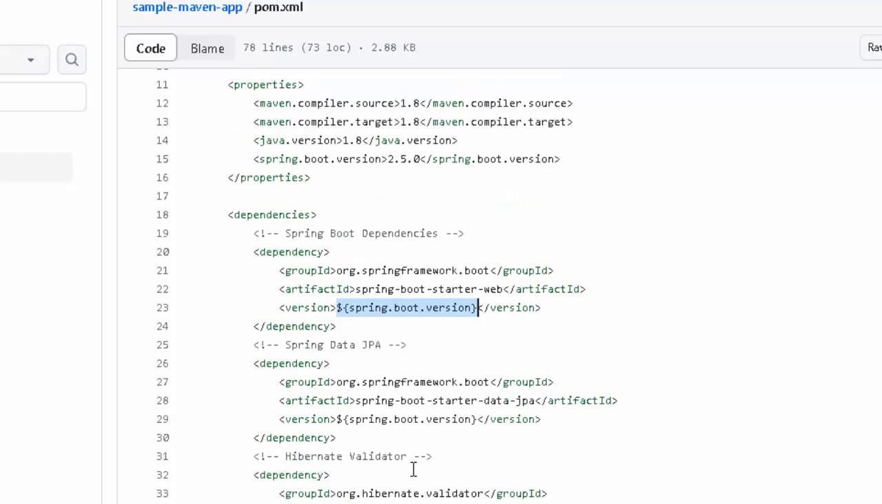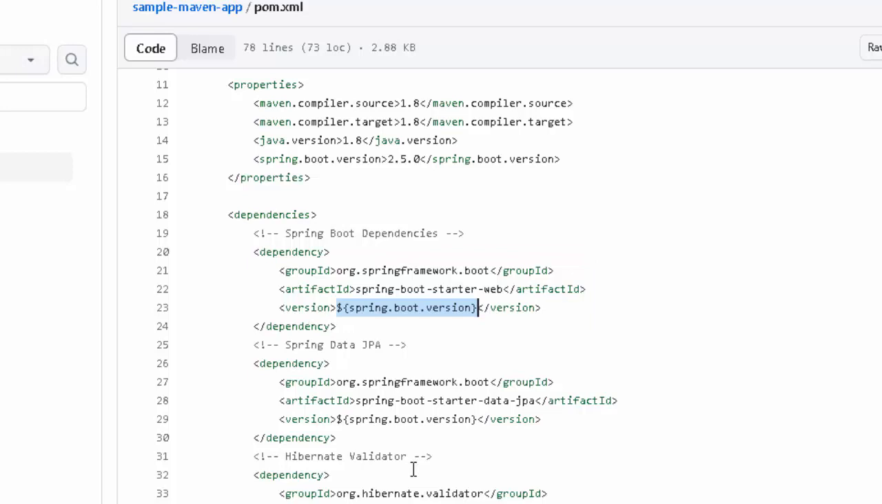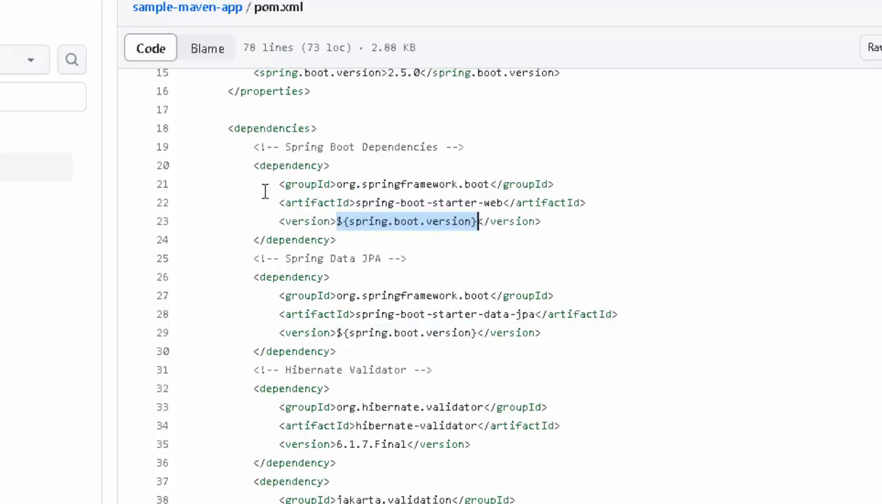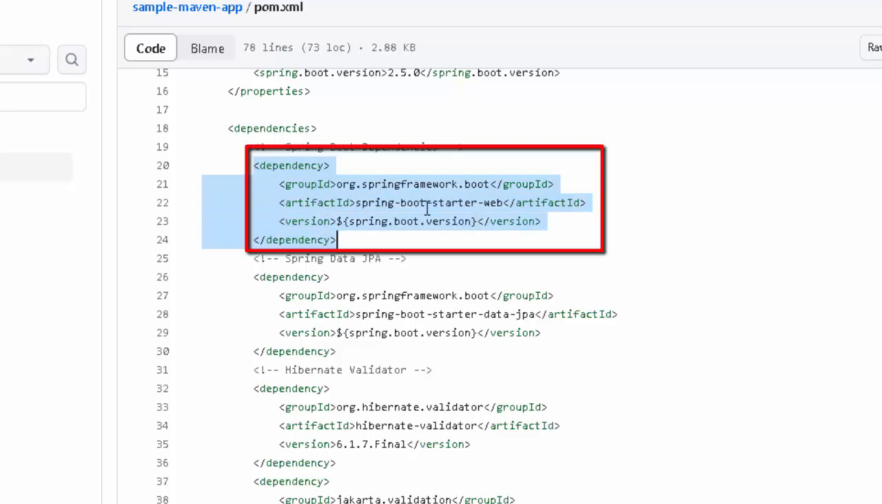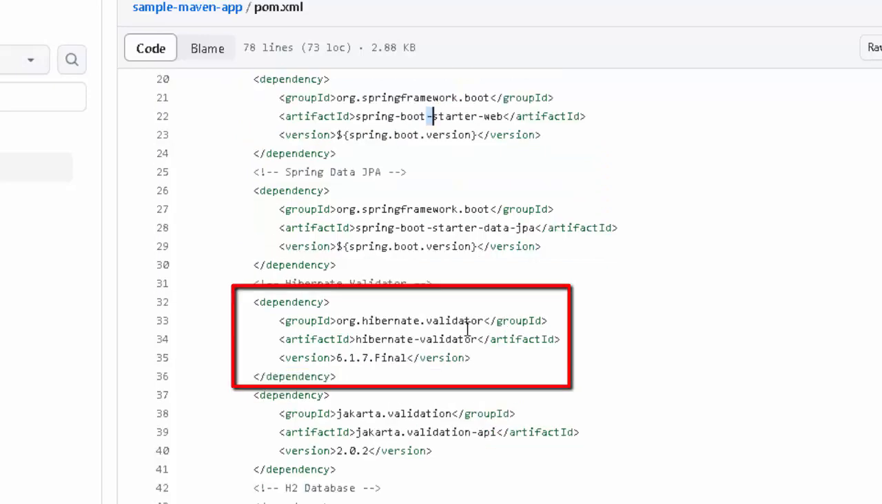Anyways, coming back to dependencies, here we are mentioning this is the group ID, this is the artifact ID, this is the version. So I am dependent on these Spring Boot libraries or jar files. What I am telling Maven is, you download these jar files from my repository, from a particular location, because my project needs these jar files, needs these libraries. So here we are defining all the dependencies, all the libraries that we need, like Spring Boot Starter Web, Spring Boot Starter Data JPA, Hibernate Validator, etc.